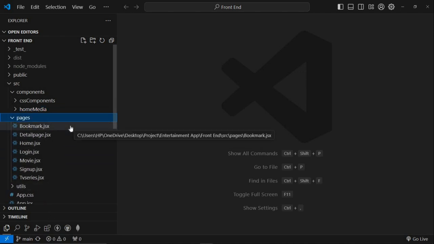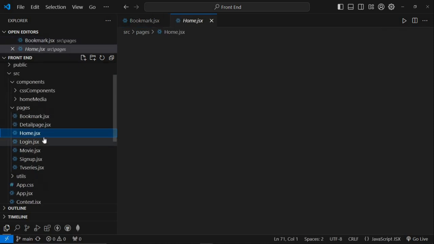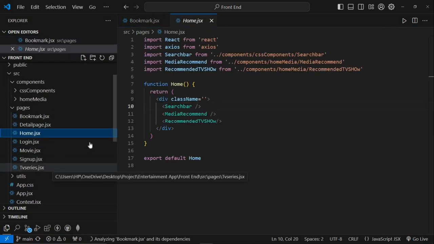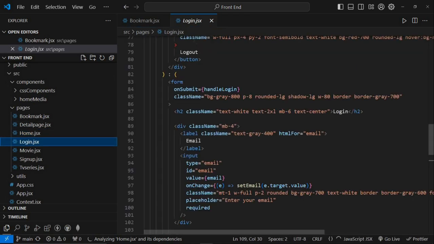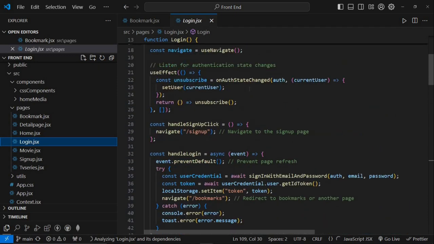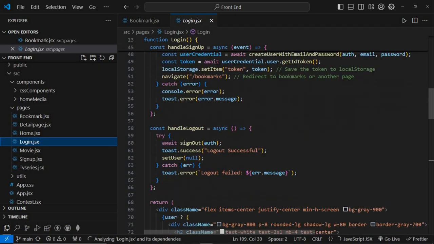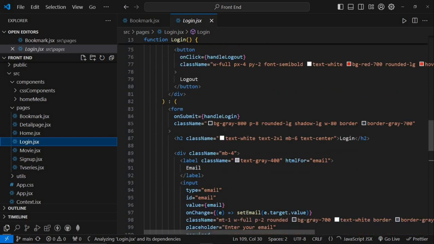Here I have a bookmark page, detail page, home page, login page, movie page, sign up page, and TV series page. As you can see here, in the home page I have used search bar, media recommended, and recommended TV shows. In the login page, you can see there is a lot of stuff. I have used handle login, sign up handle, and logout handle for the functionalities of the login page.